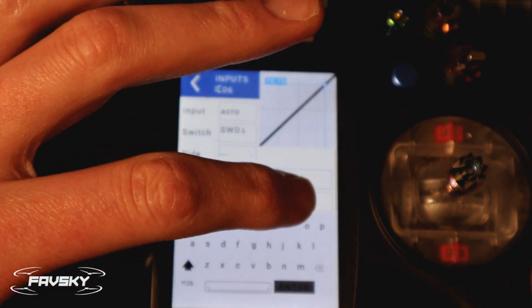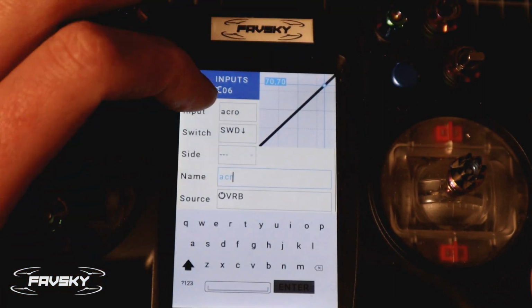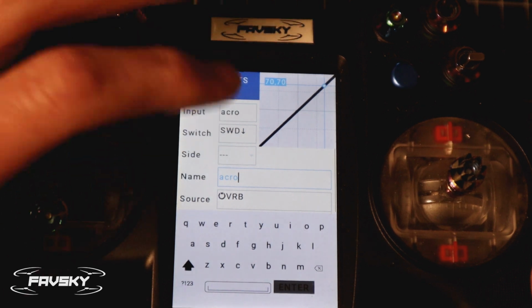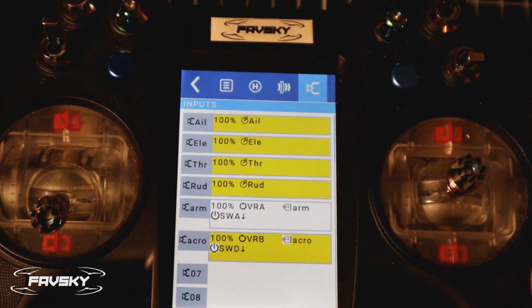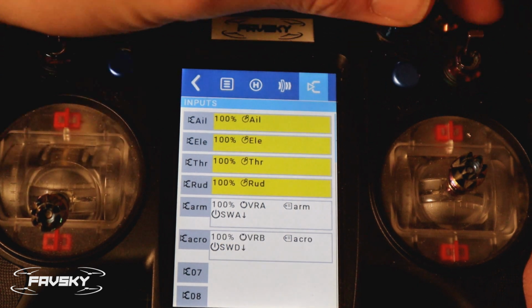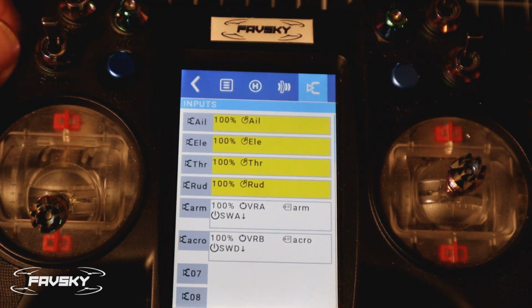Now, to be honest, I can't recall which of these you do or don't need, or whether you need both, but make your life easier, label it everywhere. We'll leave it there for now. So you can see there, it's picking that up as well.